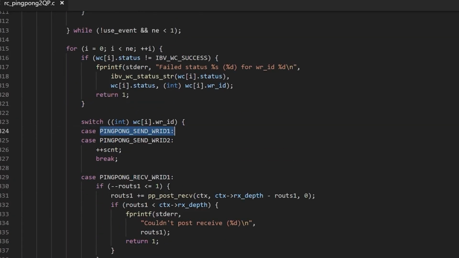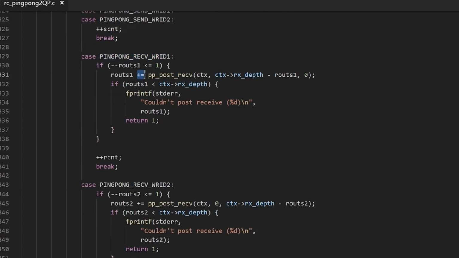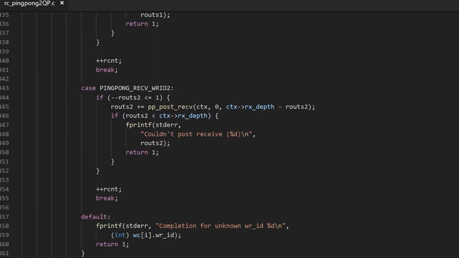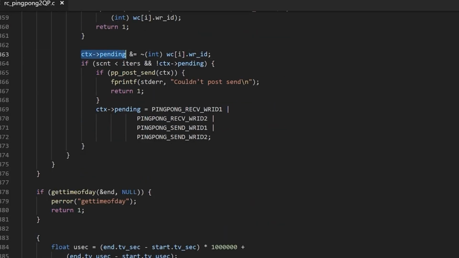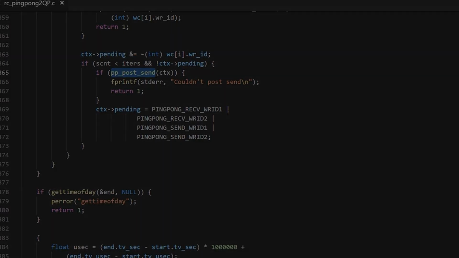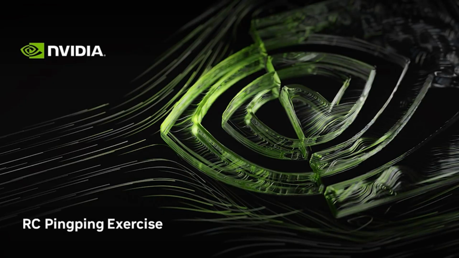For send work requests, we only increment the counter. For receive work request IDs, we go to the respective QP and add additional receive work requests. Finally, we indicate this work request ID as no longer pending. Once we have no more pending work request IDs, we start the ping-pong cycle all over again by sending the next message. Now that we have made changes to creation, connection establishment, and data path of our RC ping-pong, it is able to use two QPs on each end to measure the performance of the connection.